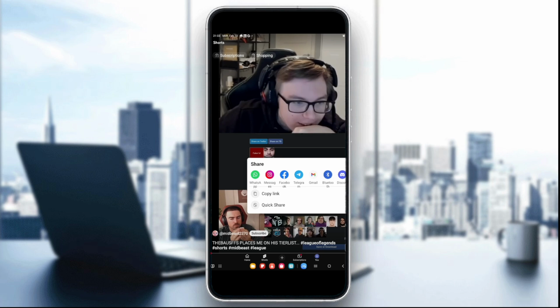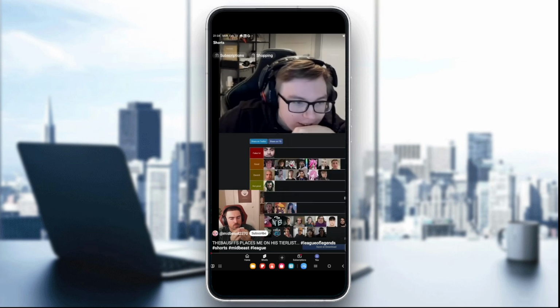As for the trimming part, WhatsApp status allows 30-second clips, so use your phone's gallery editor or apps like InShot to trim longer shorts into multiple 30-second parts.